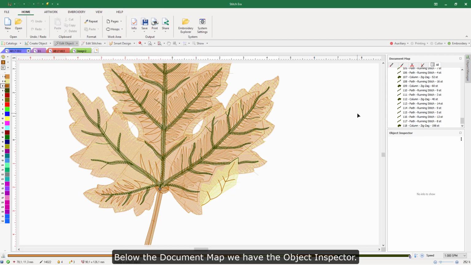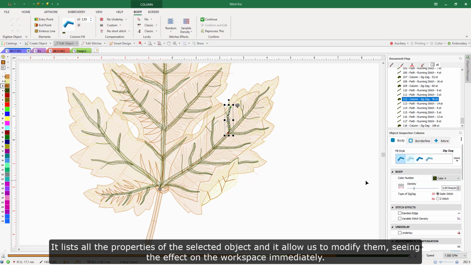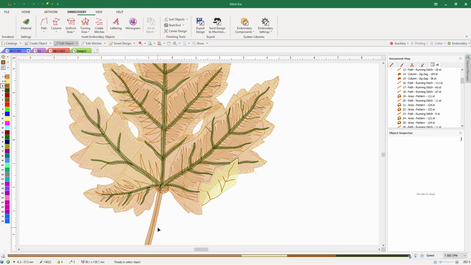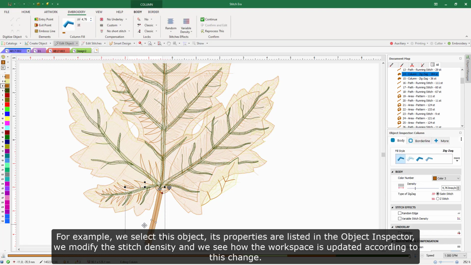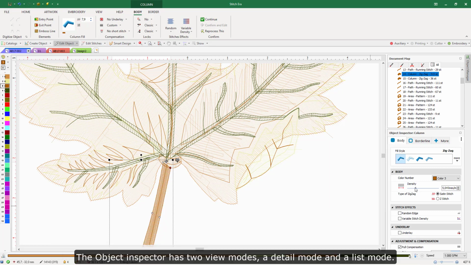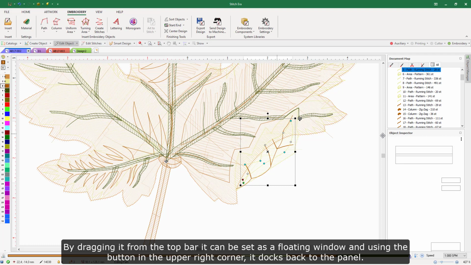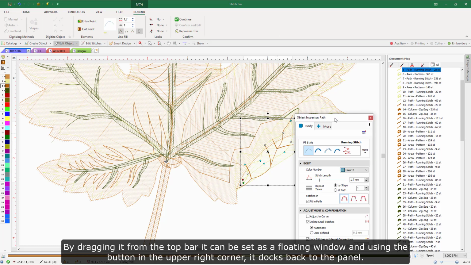Below the document map, we have the object inspector. It lists all the properties of the selected object, and it allows us to modify them, seeing the effect on the workspace immediately. For example, we select this object. Its properties are listed in the object inspector. We modify the stitch density, and we see how the workspace is updated according to this change. The object inspector has two view modes, a detail mode and a list mode. By dragging it from the top bar, it can be set as a floating window, and using the button in the upper right corner, it docks back to the panel.